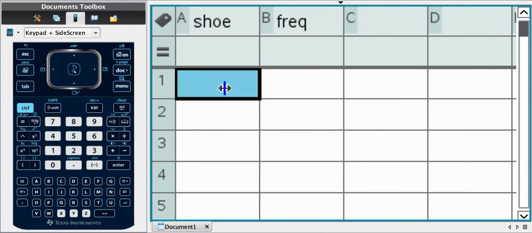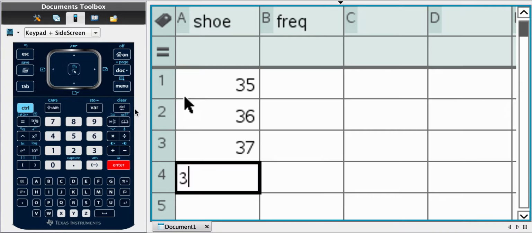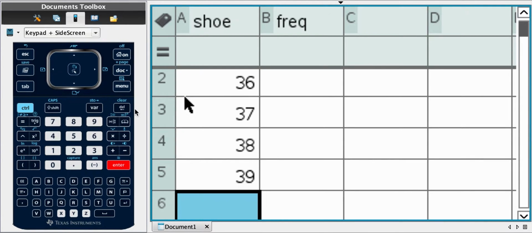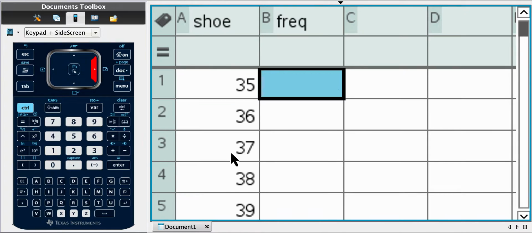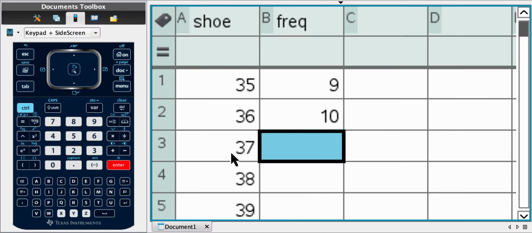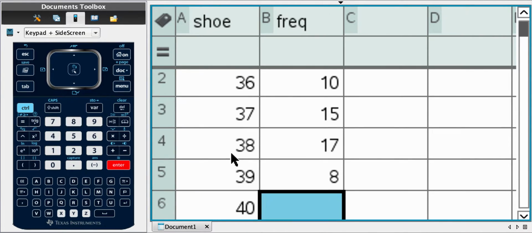Again, I'm going to pause this video in a second. So shoe size, we've got 35, 36, 37, 38, 39, and 40. Let's double check that I've typed that in. Yeah, 35, 36, 37, 38, 39, 40. Frequency: 9, 10, 15, 17, 8, and 3.